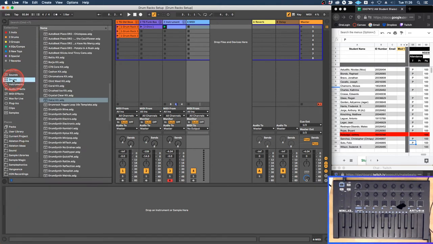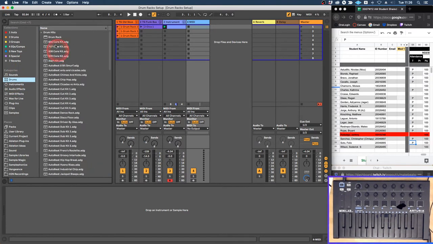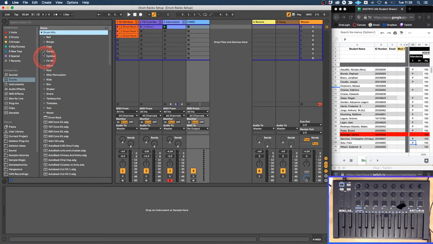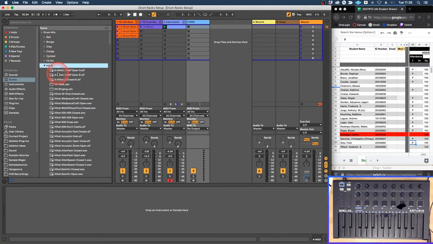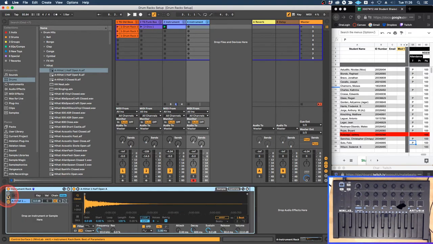Let's make a drum rack. Let's see. Drums. I'm gonna go up here and grab a bunch of hi-hats. Where's my hi-hats? There we are, hi-hats. And I'm just gonna grab one and throw it in here for now, and I'm gonna hit Command G on it, turn it into an instrument rack.